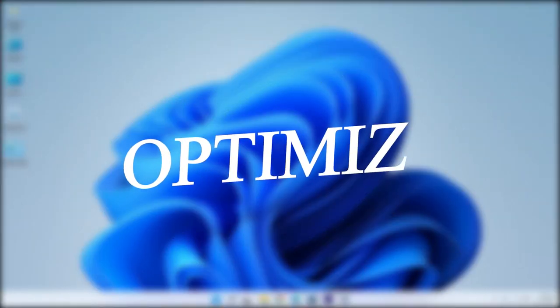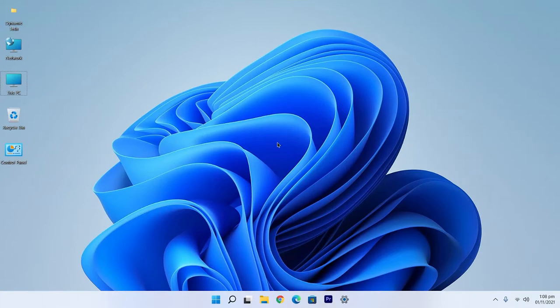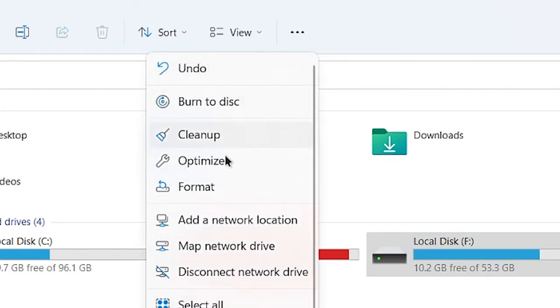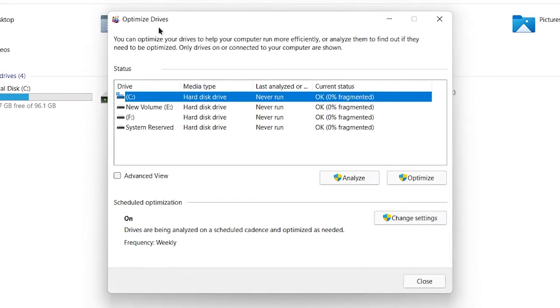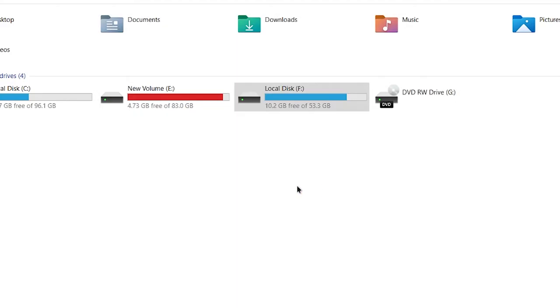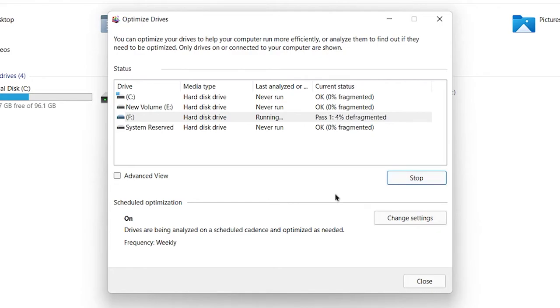So here is tip number 4, optimizing disk drives. I recommend you guys for optimizing your disk drives in nearly my every video, but in Windows 11 we can do it the faster way and the consistent way. So go to this PC, and from here select the drive which you wanna optimize, and here you will see these 3 dots. Click on it and you will see an option appearing for optimize. Click on it and you will be headed to the optimized drives, and from here select any drive you want to optimize, then analyze the data on it, and then optimize it for the full defragmentation.